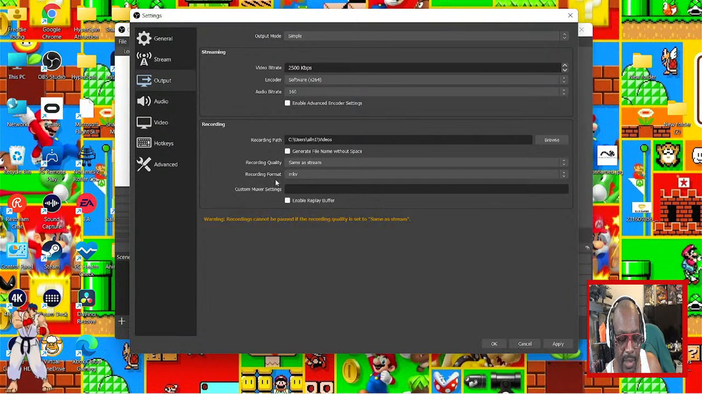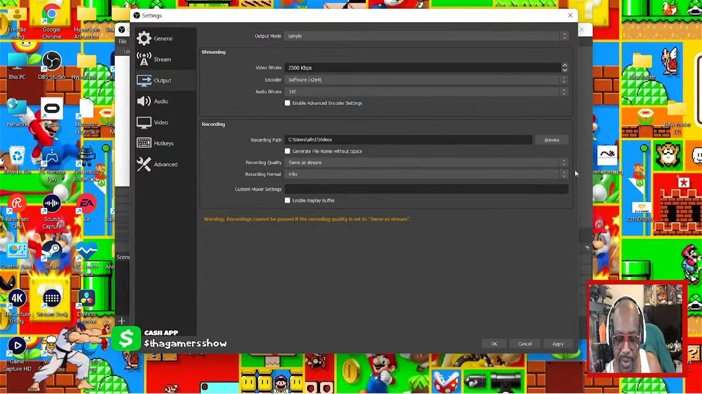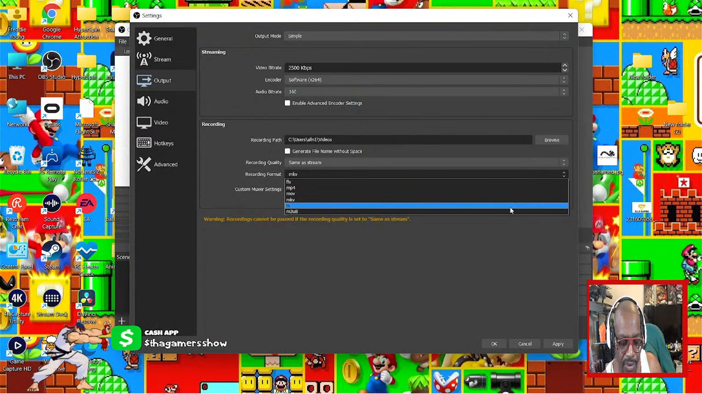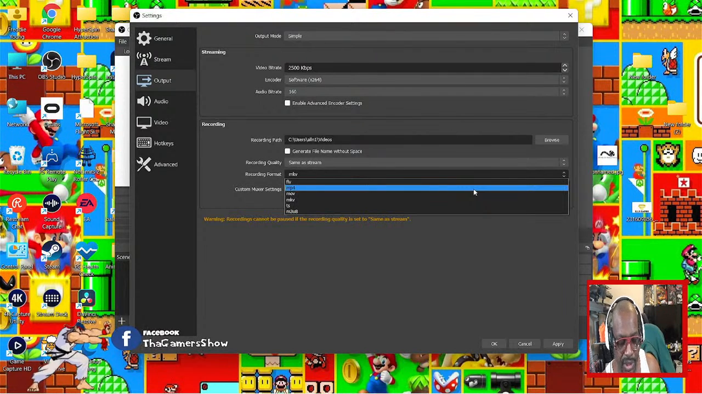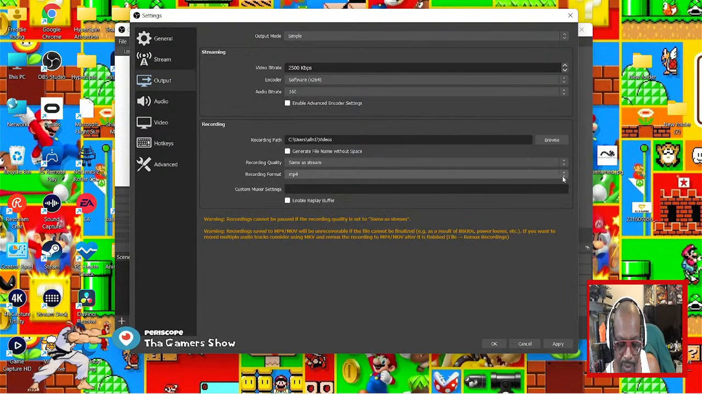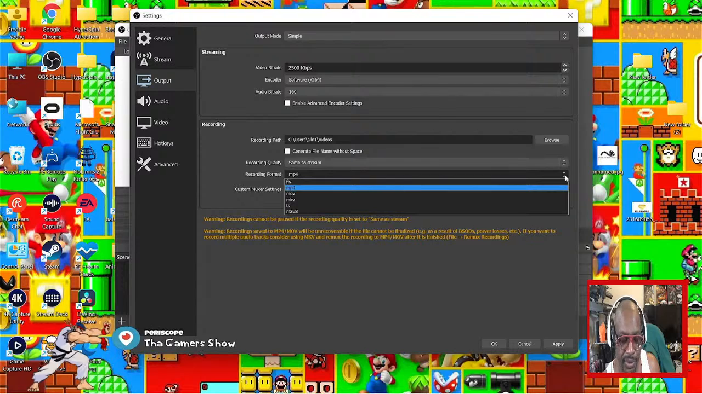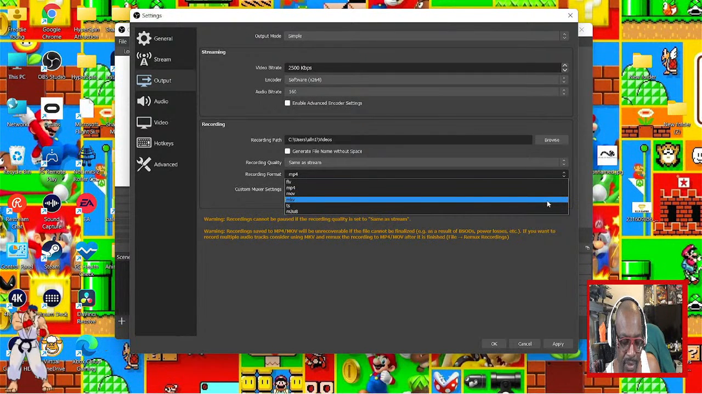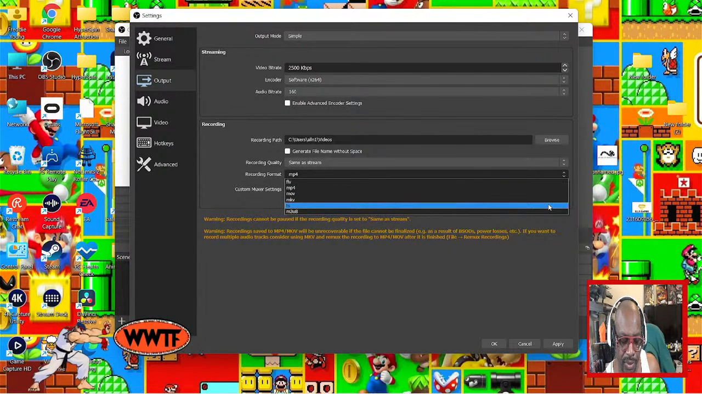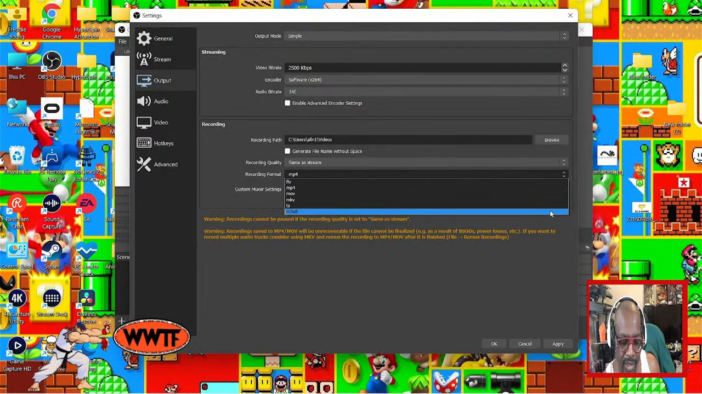Now, the format type is MKV, and then you have a couple of different options. You have FLV. You have MP4, which let me set that to MP4, because I use Macs to record, to edit. You have MP4, which you can do on the Mac. You have MOV, which you can also do on the Mac. That's Mac's default encoder. MKV, TS, which I don't know about, and then M3U8. I don't know what that is.